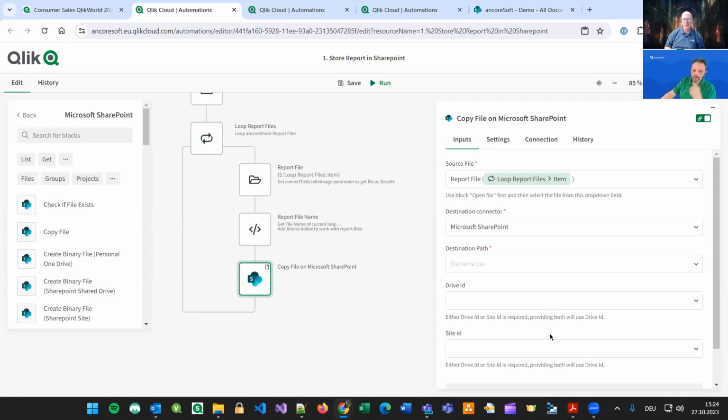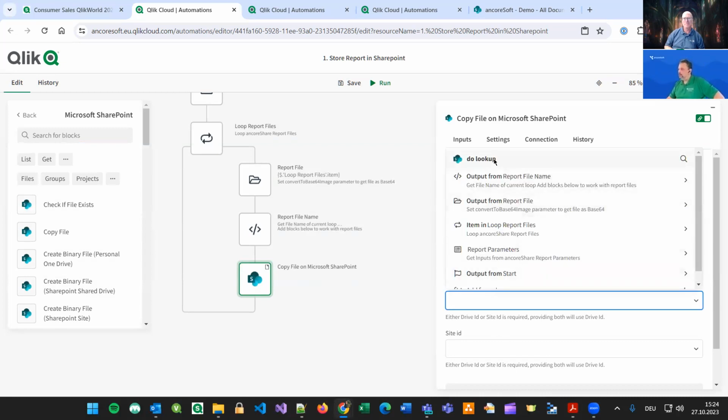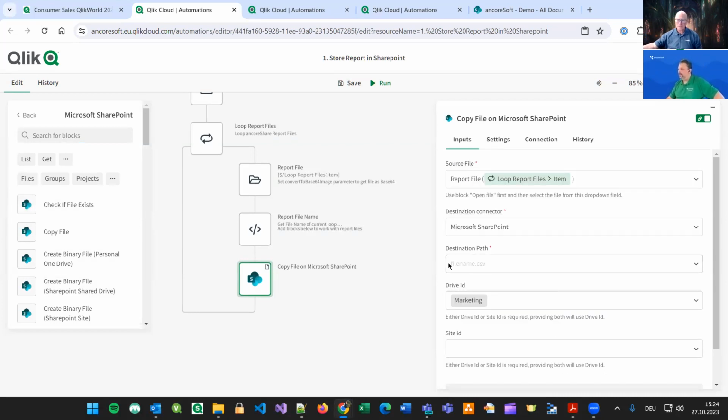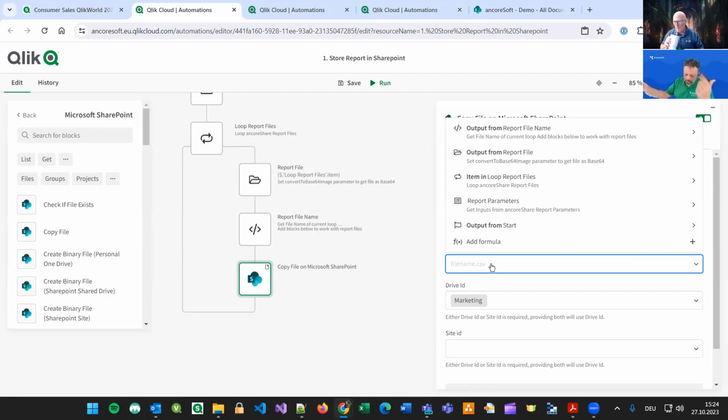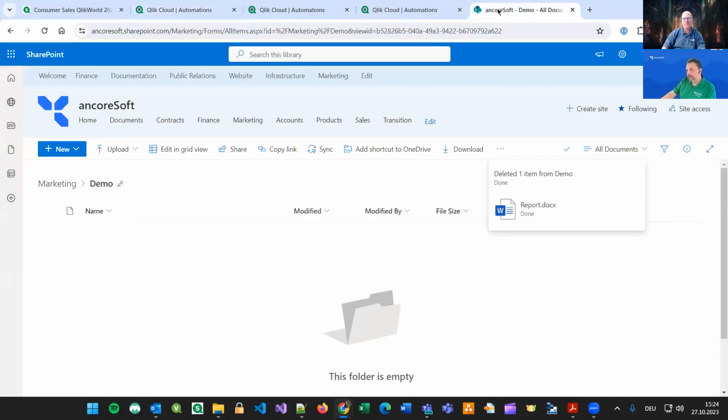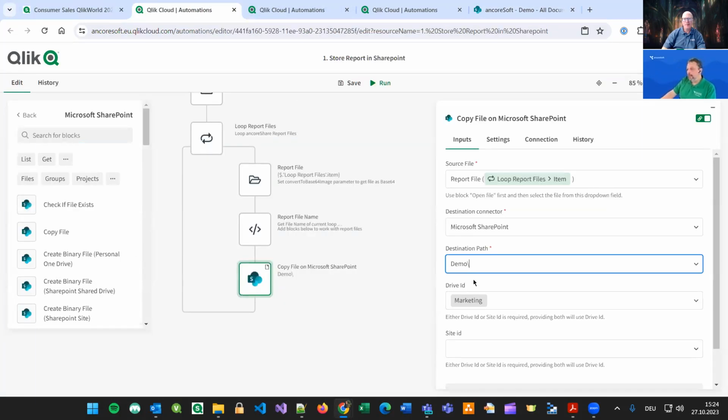That's why you converted it to a base 64 image. And the next one is the destination. Where do you want to put it? Drive ID, do a lookup, and in that case, I'm going for my marketing folder, and it asks me for a destination path. I might type some in, like my demo destination. I'm going to show you, here's my ancoreSoft SharePoint, and this is my marketing demo, and it is an empty one. Okay. Go back to my automation, and it asks, do you want to set the file name?